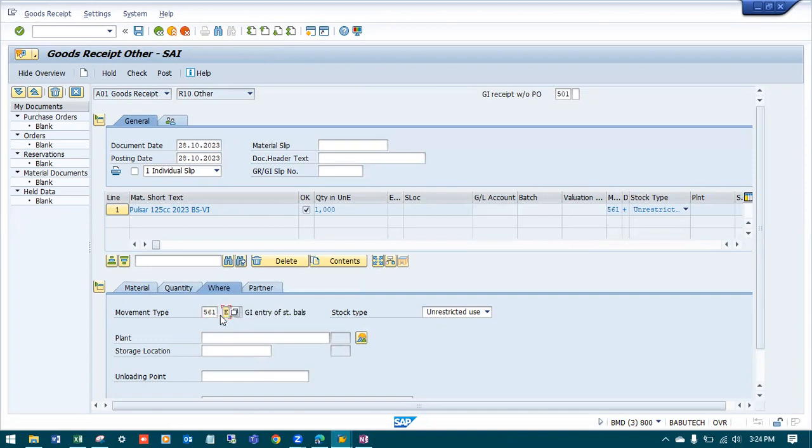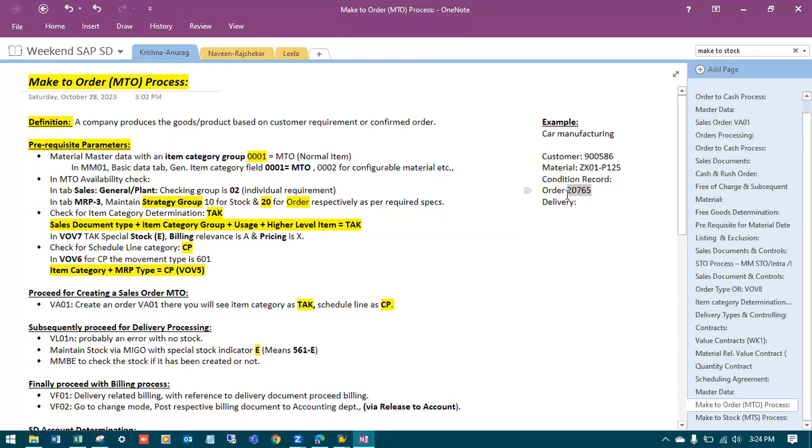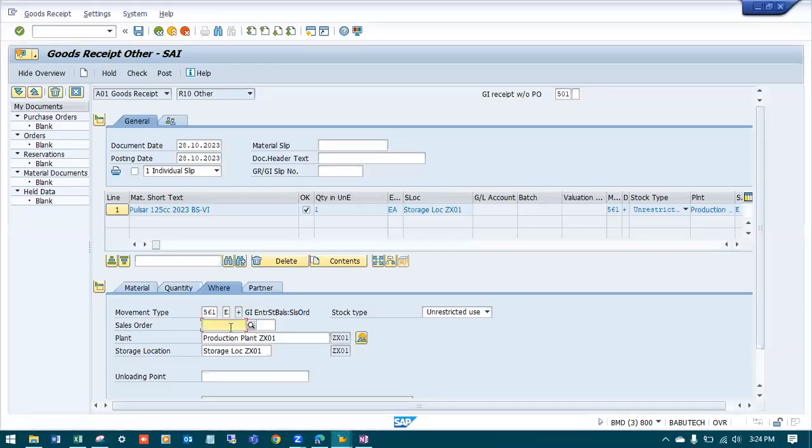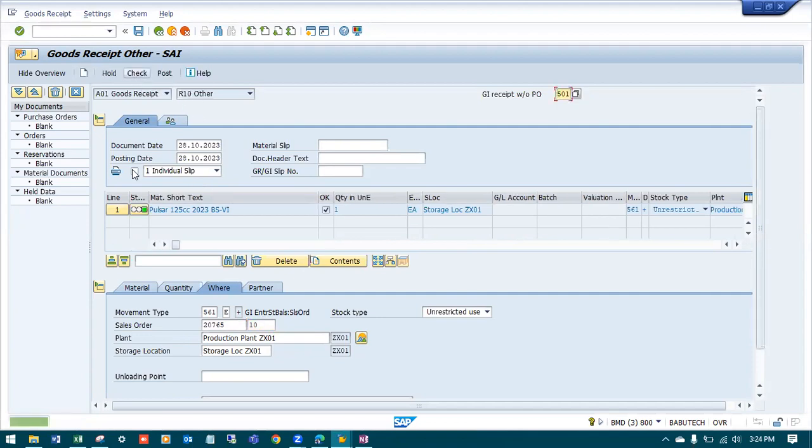Why? This is special stock. Okay. For which plant? ZX storage location. Plant, storage location. And here we need to maintain the sales order number. This is the sales order 20765. Sales order number, line item 10. We have only one item. So 10. Enter. Click on to the account check. Document is okay. We can post this.